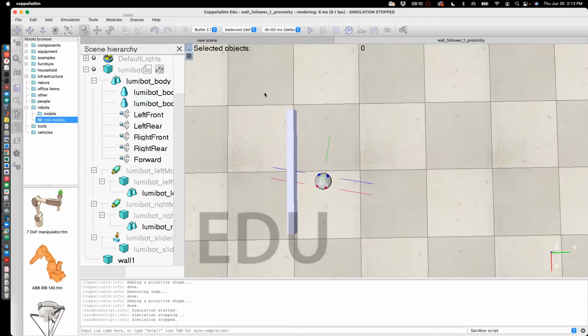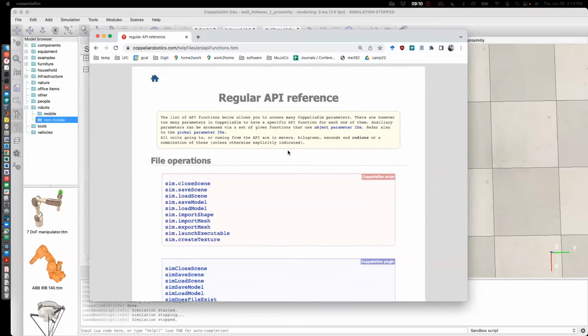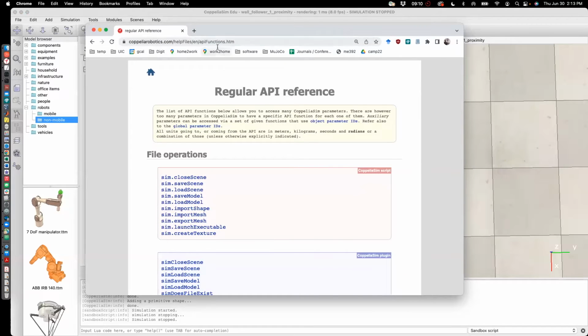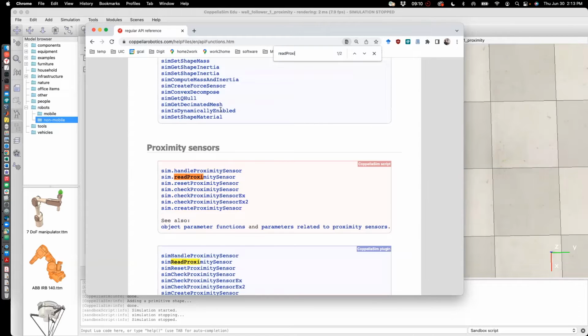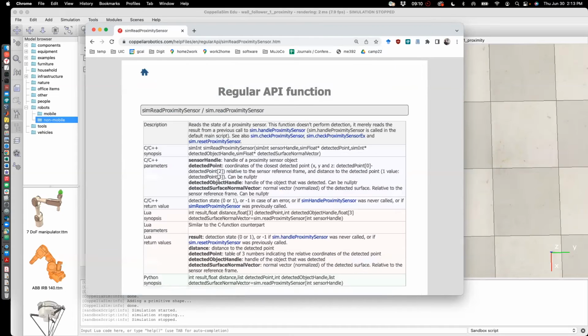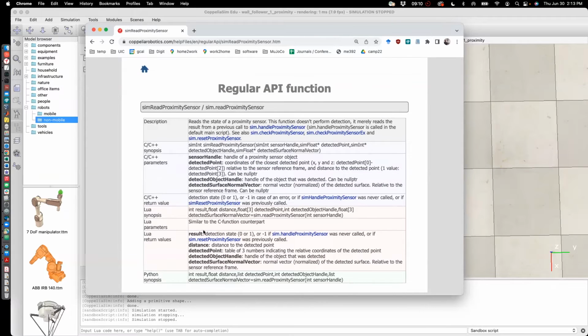Okay, now we'll try to read the proximity sensor. For that, it's best to refer to the regular API. This will be in the reference. Search for read proximity sensor. And then if you look at the syntax in Lua, this is how it is to be used. You need to pass the sensor handle, and then it'll give you result, distance, and a bunch of other things. But we're interested in the first two.